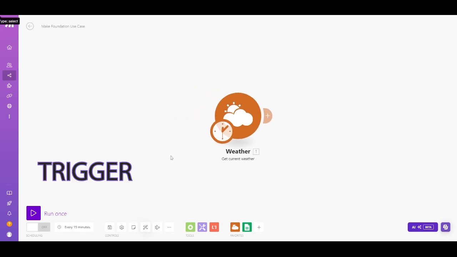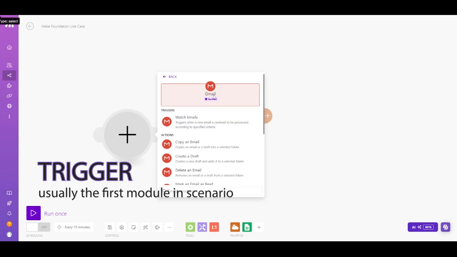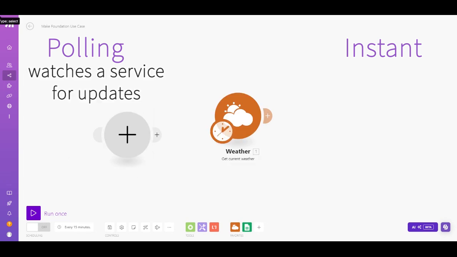Next, we have trigger modules. A trigger is usually the first module in your scenario. It is responsible for starting everything. For instance, we can watch emails under the Gmail module. So it's going to watch your emails, and whenever, based on your criteria, an email appears, it will then start and trigger this automation. There are two types of triggers, polling and instant triggers. Polling triggers watch a service and provide updates when a scenario is activated. Instant triggers, on the other hand, return new information as soon as it's available.